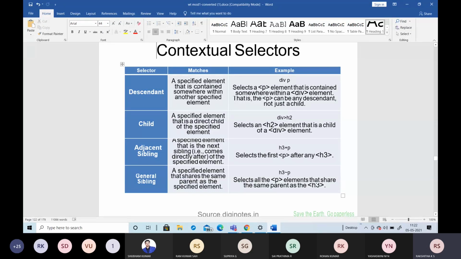So what is the descendant? A specific element that is contained somewhere within another element. Look here, it selects the P element that is contained somewhere within the division element, so it is called a descendant selector. The P is a paragraph, and that paragraph should be present within the division. Then we call it a descendant.